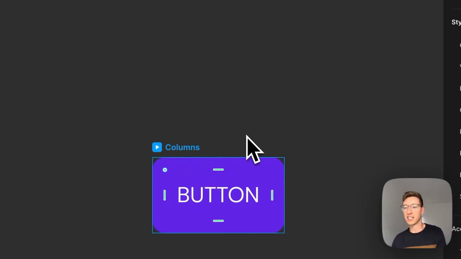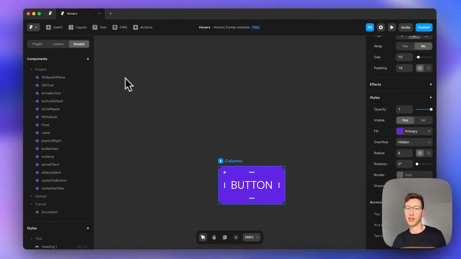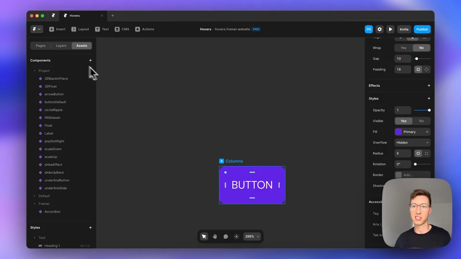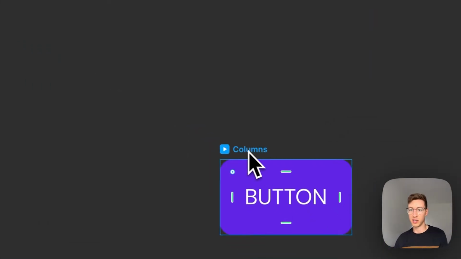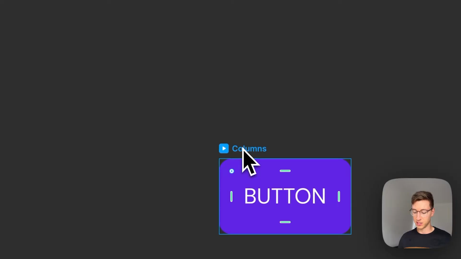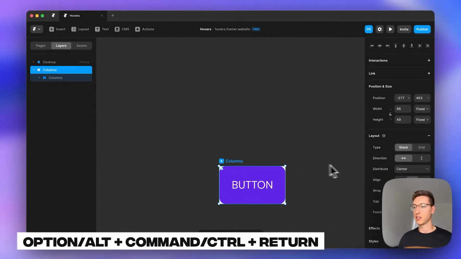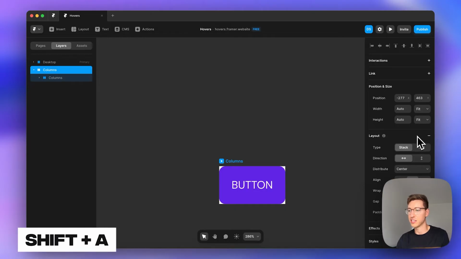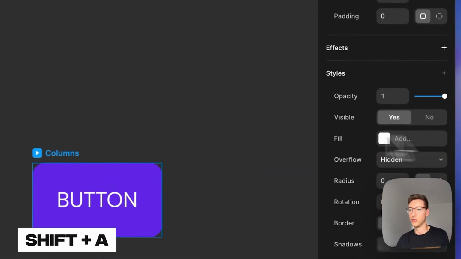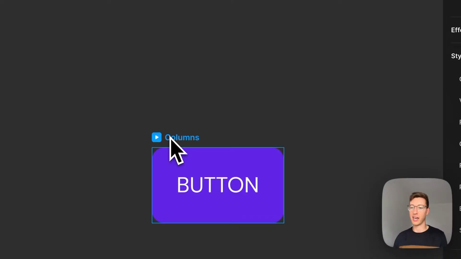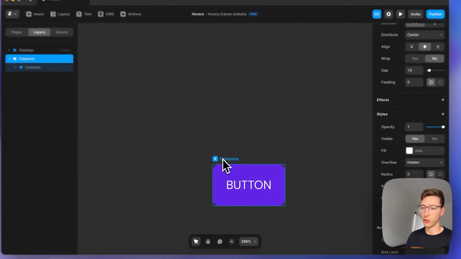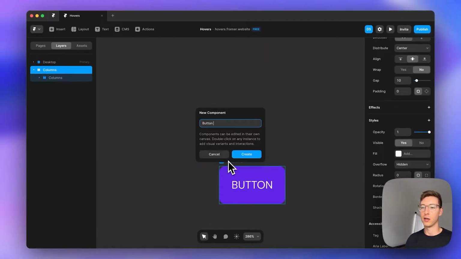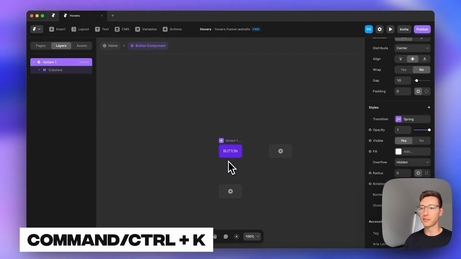And now the technique that I'll be using today actually requires another stack around this. So just take this button that we've just created and do the exact same thing we just did. Press Option Command Return if you're on a Mac, and Shift A to make sure that it's hugging our contents, and then we'll just remove the fill. So now on that outer container, we can turn the whole thing into our button component.